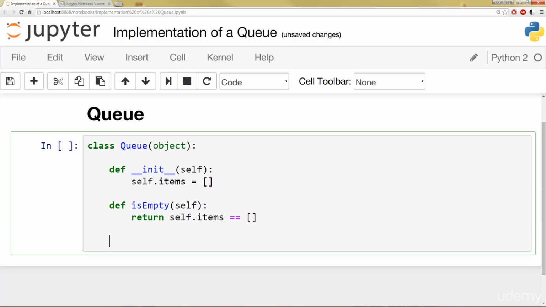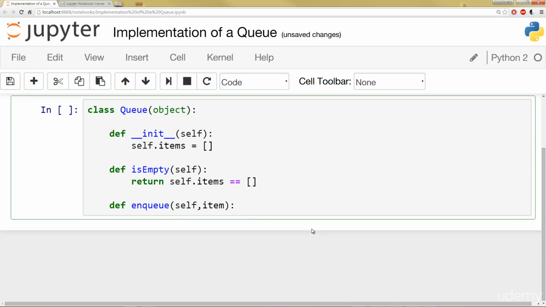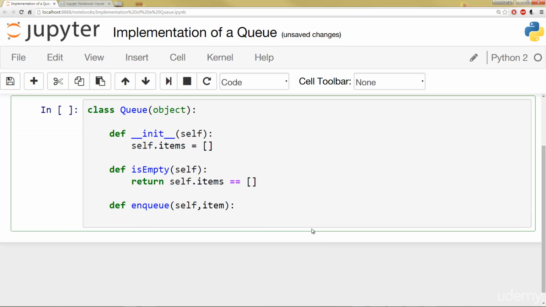Then, next up is going to be onQueue or enqueue. So what we're going to do here is say onQueue, takes in self, and then that item. So remember, we're doing a first in, first out principle, just like a regular queue or line as you wait at a cashier or something.